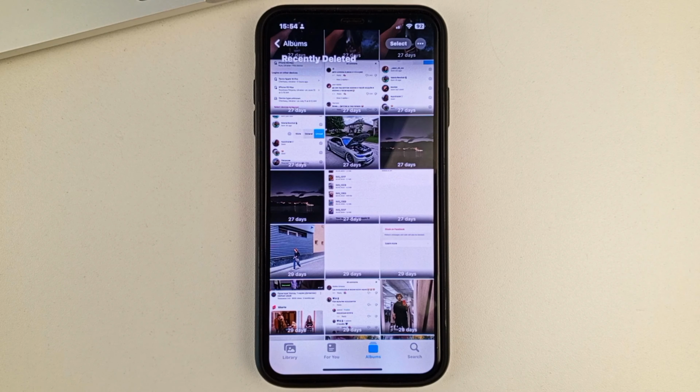So this way, as you can see, you're going to see all the previously deleted photos or videos from your gallery. And how can you recover them if you, let's say, accidentally deleted something or you decide to get some file back?